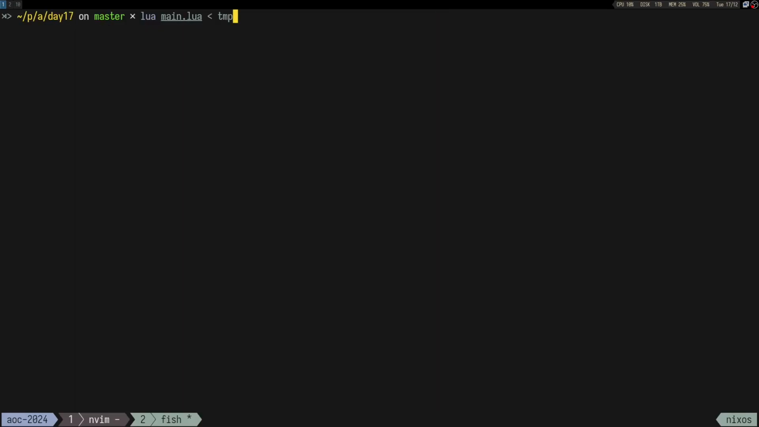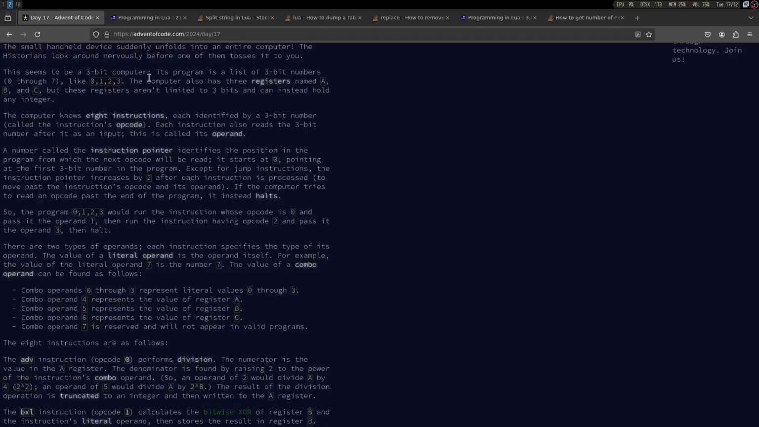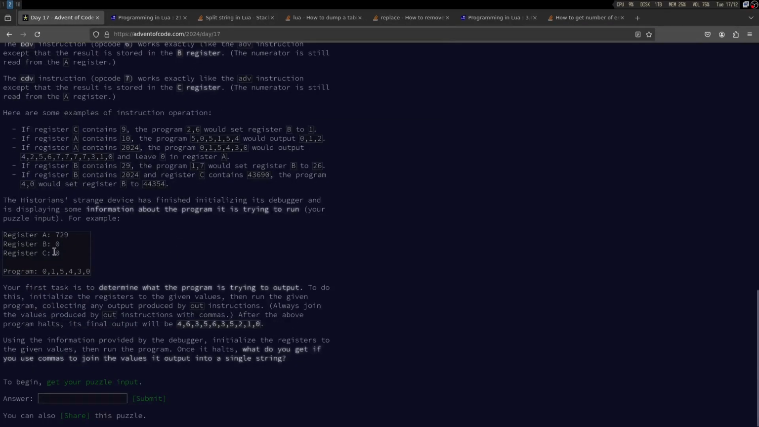So imagine this would be the first instruction, 0, 1, which we scroll down, 0, 1, it means that we do division, we divide A with 2 to the power of 1.